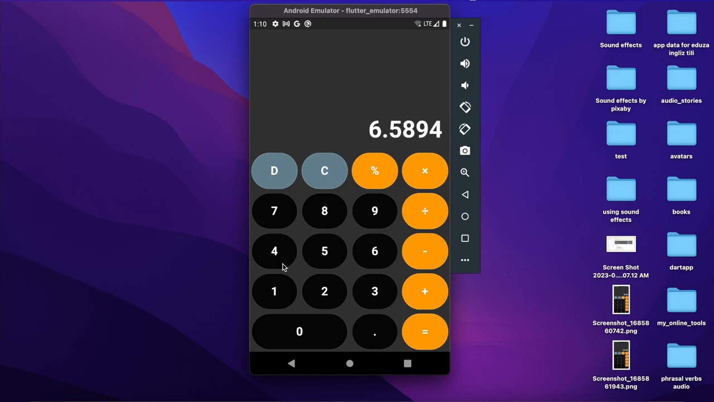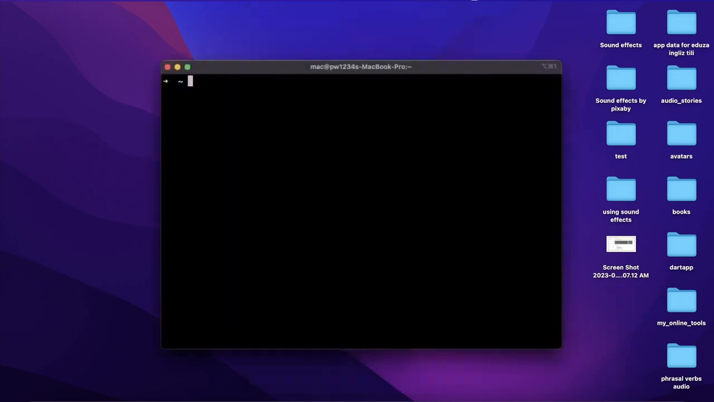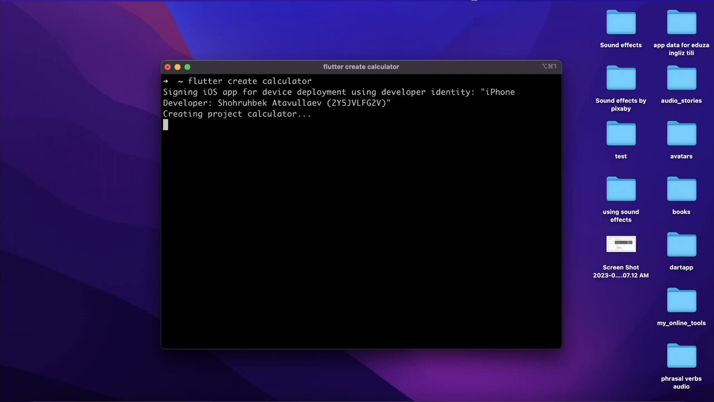So let's get started. Let's open up our terminal and create our Flutter project. For that, we can run Flutter create command line with the name of our application. So the name of the application will be calculator. Okay, so you can change this name to whatever name you want. If I run it, it should create the default Flutter counter app project in a second.